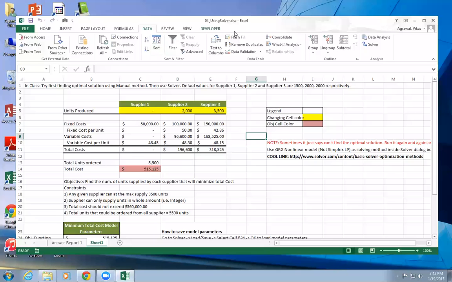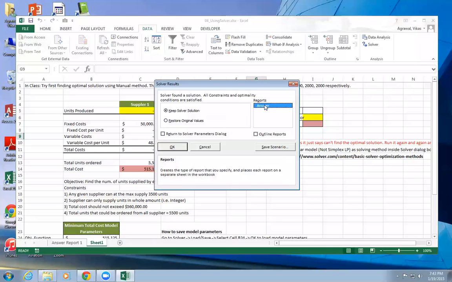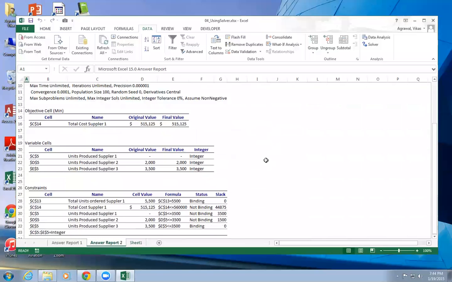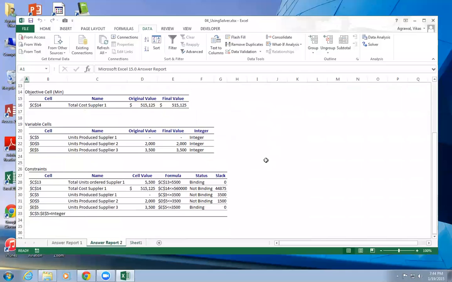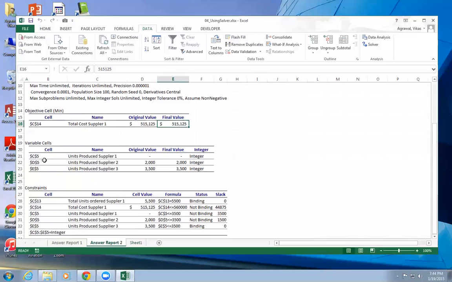Basically, when you do the solver, for example, here, let's just solve it, right? It gives you this answer report. Are you guys with me? And if you select that one and say okay here, it's going to dump the values here. So basically it's telling you, first one is the objective cell. The original value was 515, final value is 515. Maybe I started from 515 itself. Are you guys there? Okay, and it's going to tell you the variable cells like integers, and final values are this.